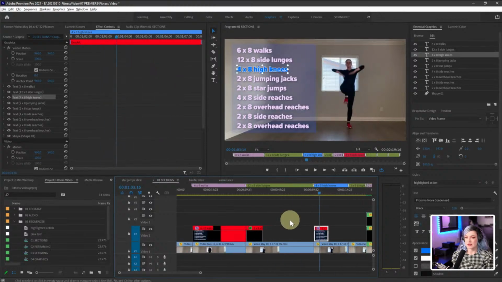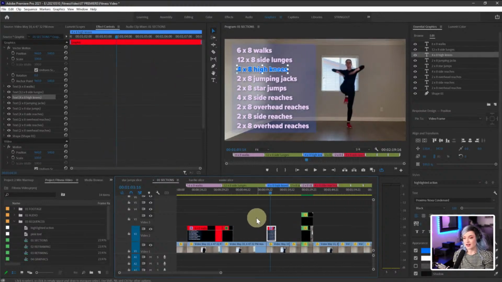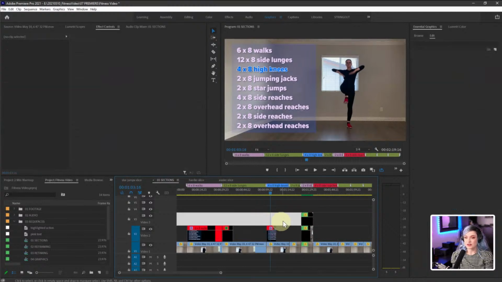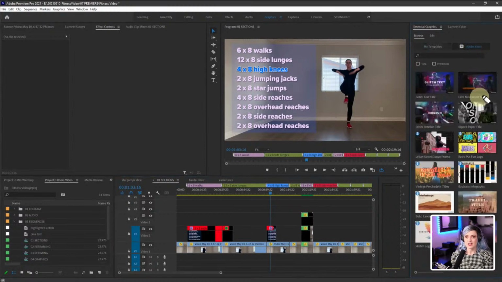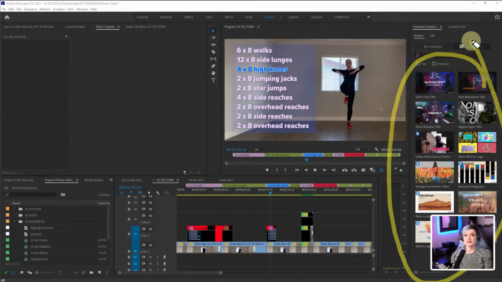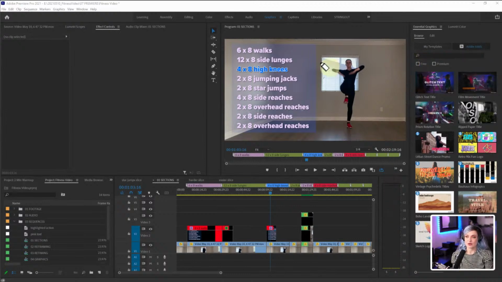Another thing that's fun is maybe I want a countdown timer as well. So let's put a little countdown timer on everything. If you go to Essential Graphics, browse Adobe Stock, there are literally thousands of different pre-built templates. Like we created our own just now. There's thousands of pre-built professional templates.